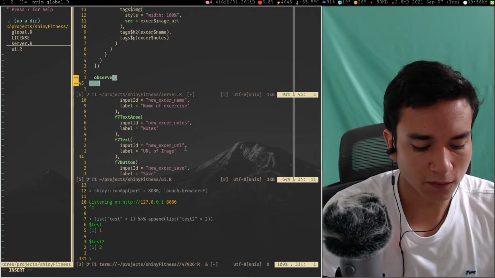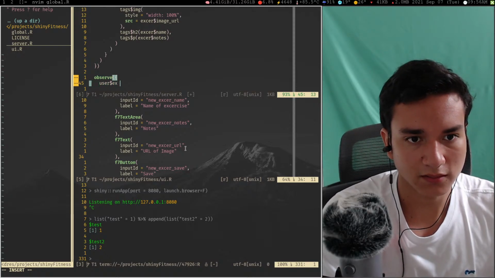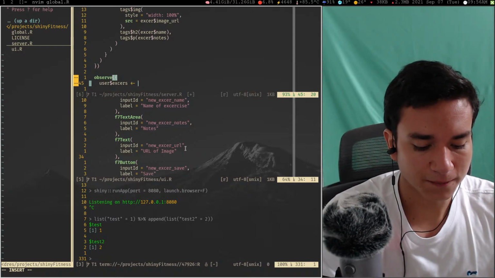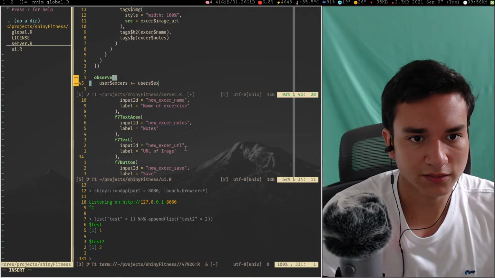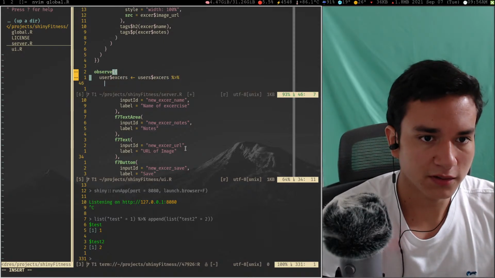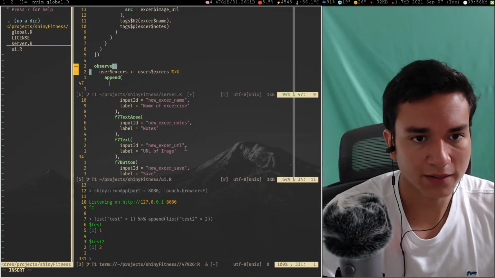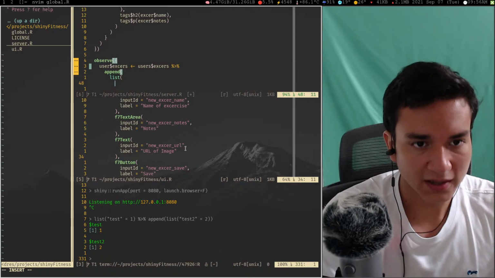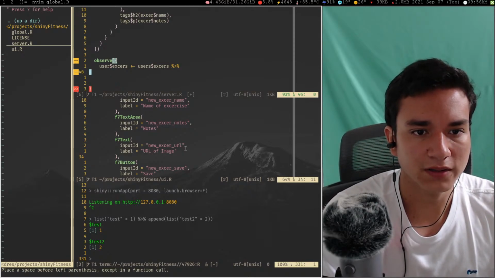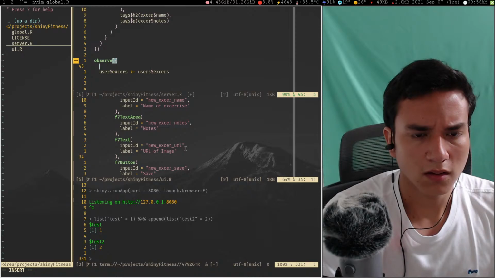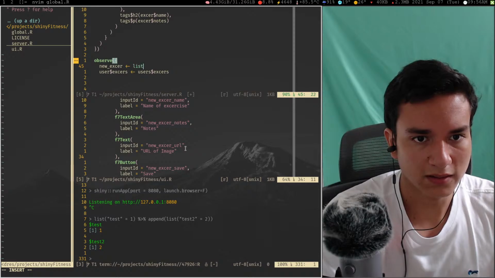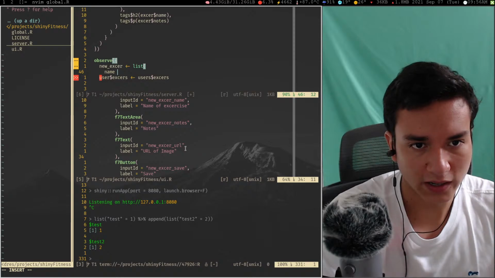Cool. So I'm going to have user xers, right? And what I'm going to do is have the same user xers, but I'm going to append a new item. It's going to be a list. And what item am I going to add? Okay, wait, no. So before doing this, I'm going to have to create that list. So new xer will be a list with, I'm just going to put name for now. You're going to see why.